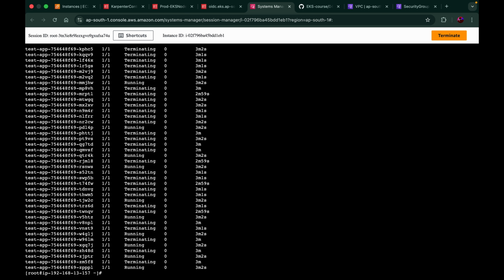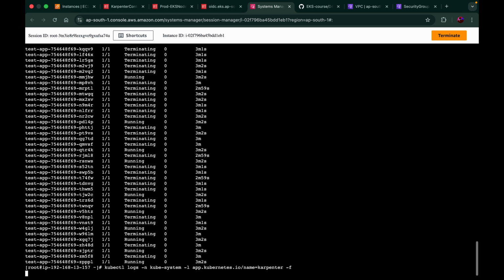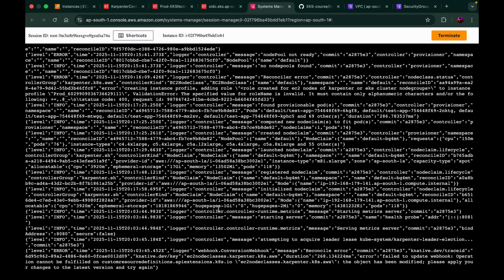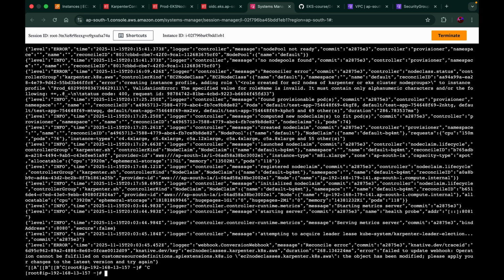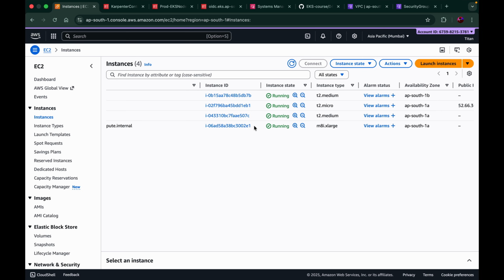Meanwhile, we can check the logs of the Karpenter controller. These are the old ones, no need to worry about them. After waiting a few minutes, you will see that the number of nodes has been reduced, or at least the instance type of this node has been changed, because Karpenter will try to reconcile this entire configuration.